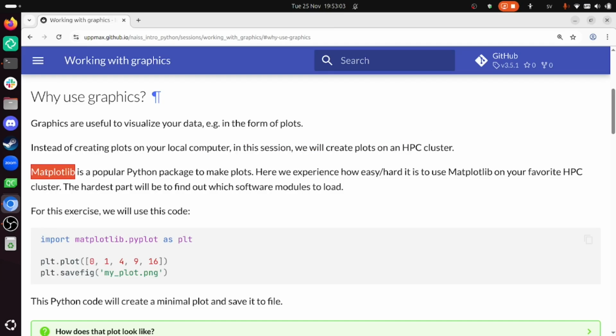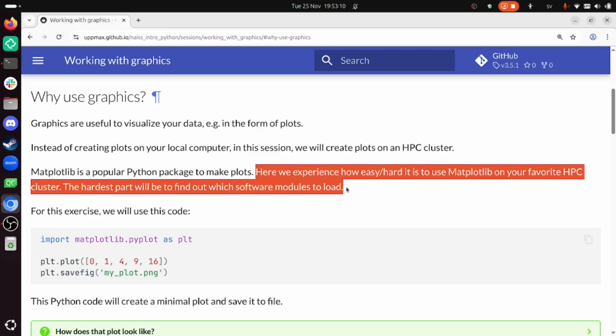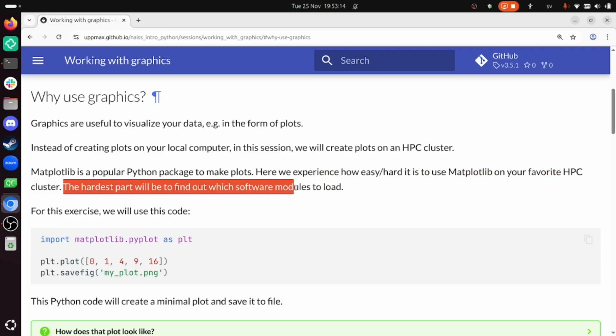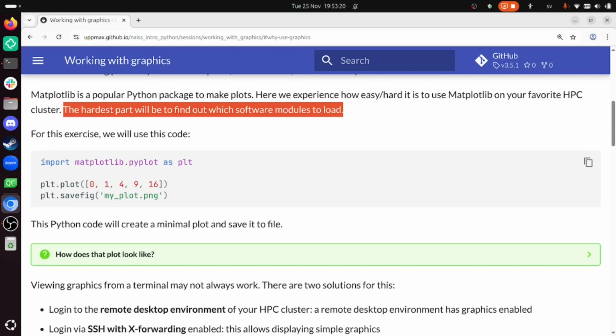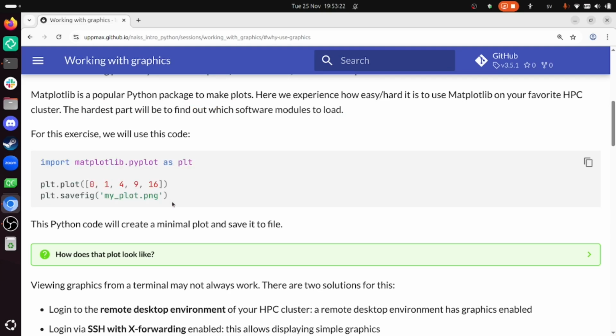Matplotlib is one of the most popular Python packages to make plots. Here we find out how easy it is. The hardest part will be to find out which software modules to load. This will be all the code we will be running. So this session is about graphics and not about matplotlib.